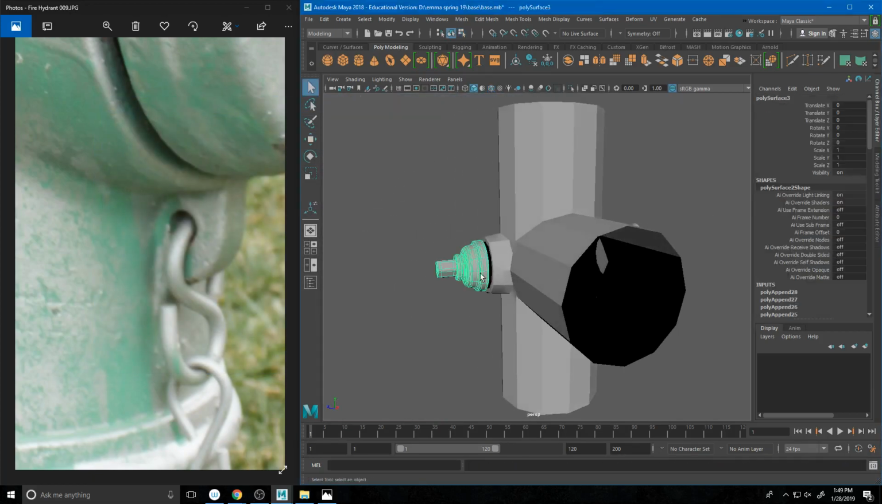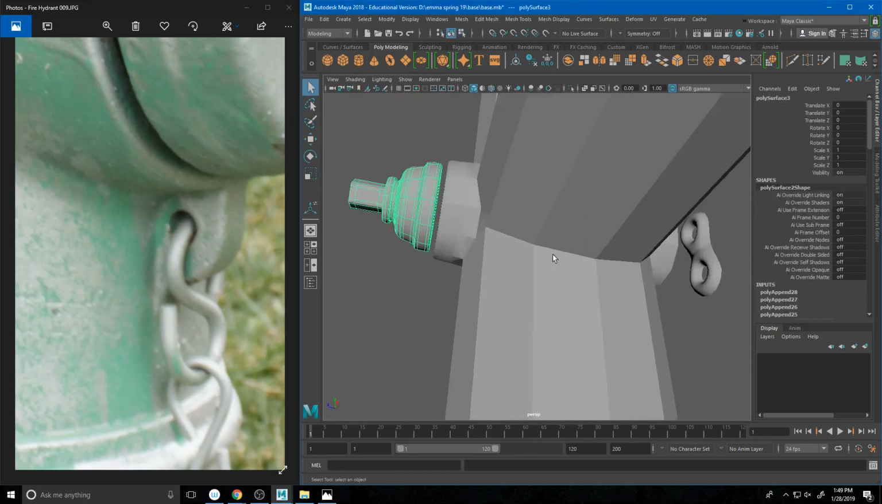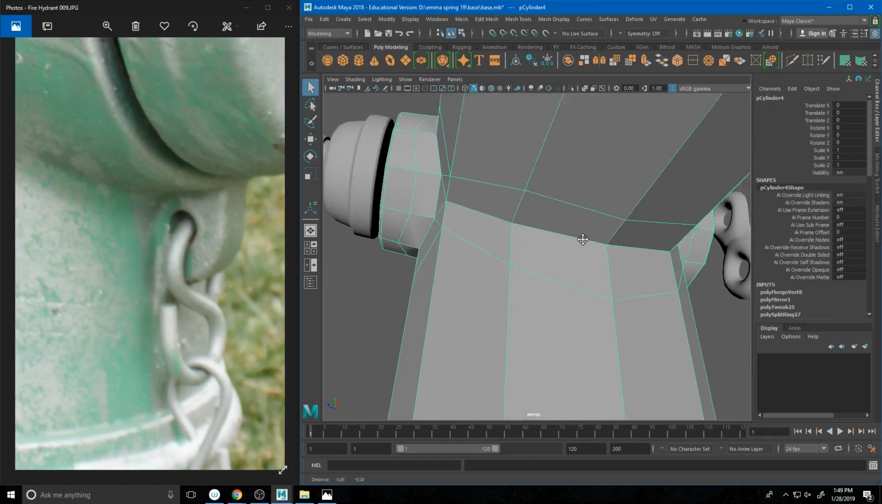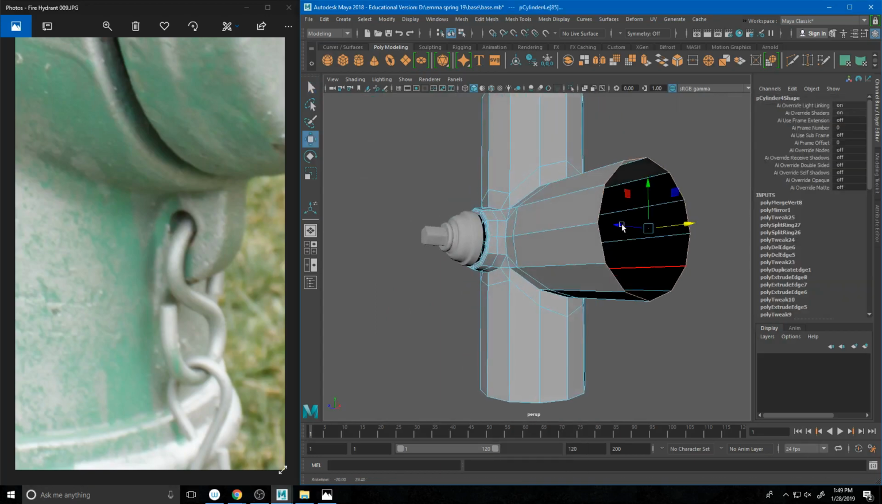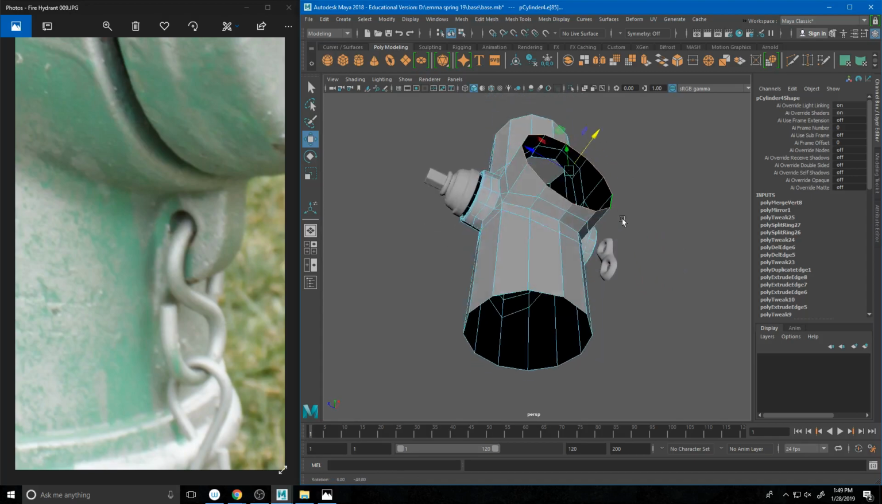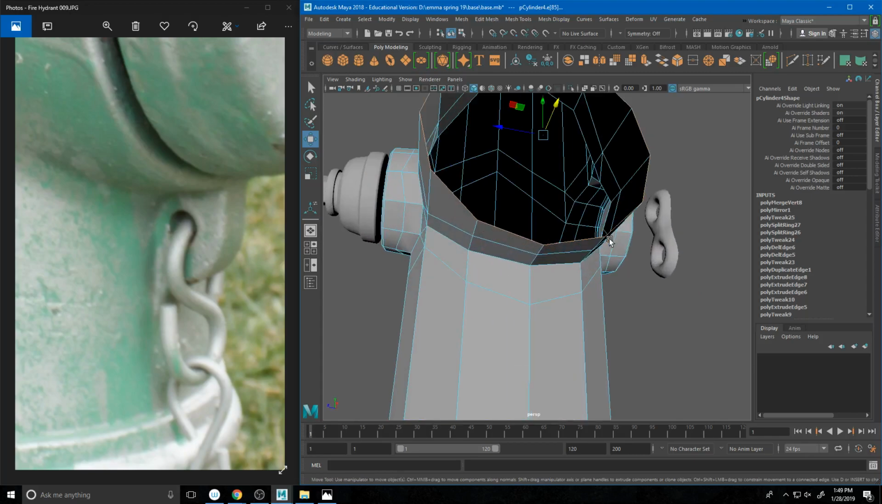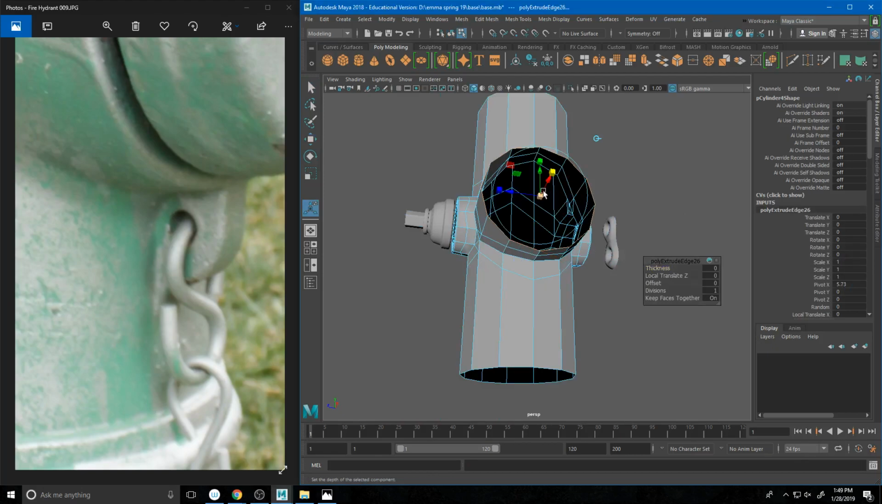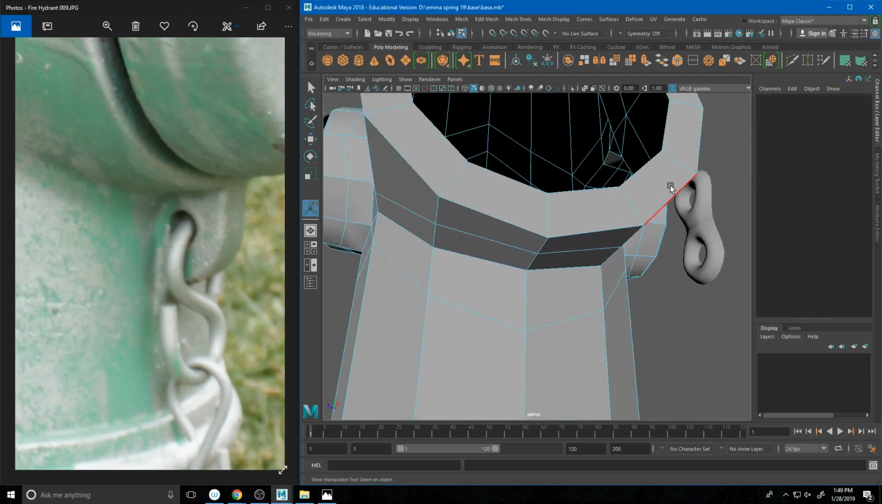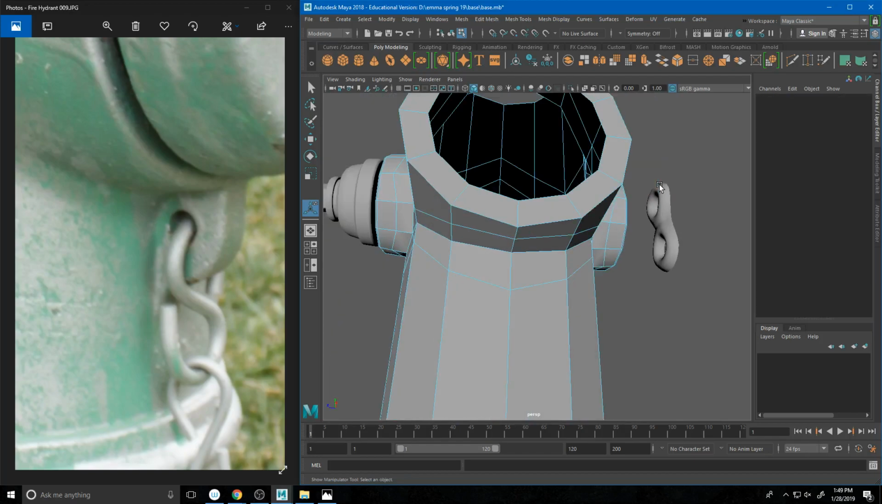Oh yeah, I knew I had that. Oh, that was annoying. All right, so let's grab this edge. W, place it back, extrude edge, world space, grab that, there we go. All right, so here we go, we've got this.